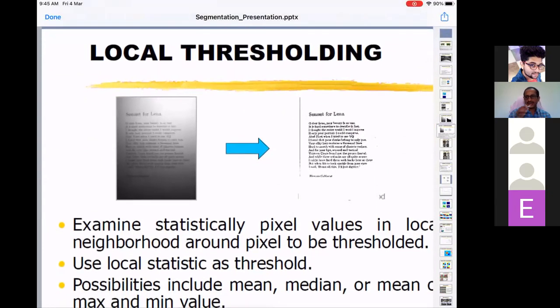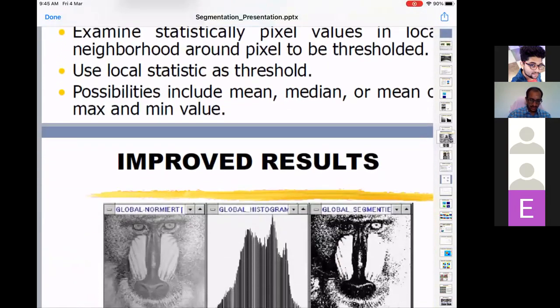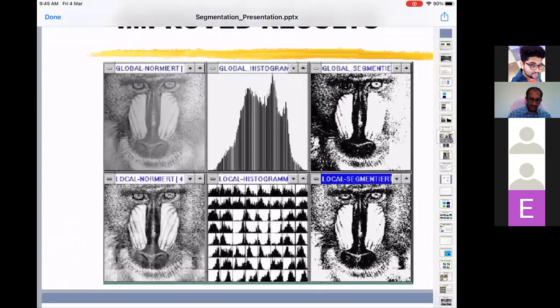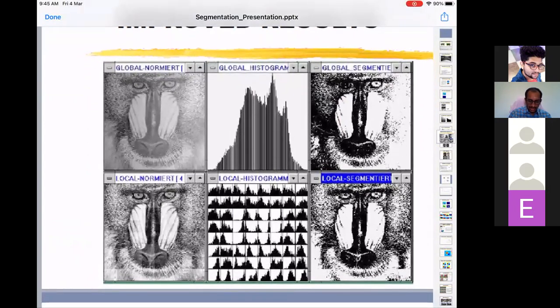First take a 10 cross 10 patch, next 10 cross 10 and so on, if you have a 100 cross 100 image, and find out the histogram there and put the thresholding only on that histogram, the local threshold. This is what you can see here that improves the results. Local thresholding is what is seen in the second image here.